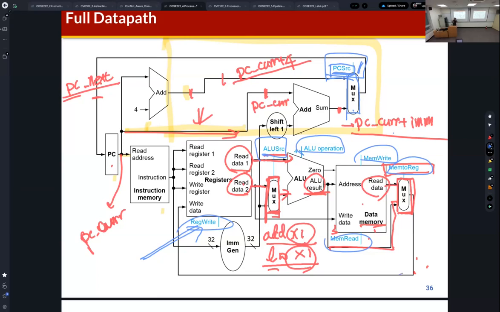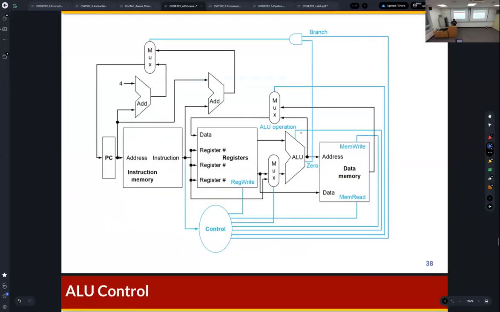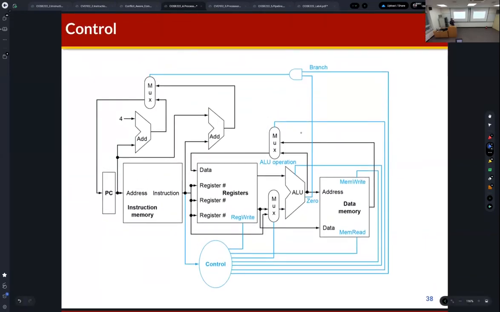Also, we need to define control signals in the RISC-V processor. So we need to define a control unit, which means that this control unit needs to generate the control signals. So what are control signals? As I mentioned, you regulate here the ALU operation, so it's the ALU function operation. And then you can also find mem read, mem write, and some other control signals here.